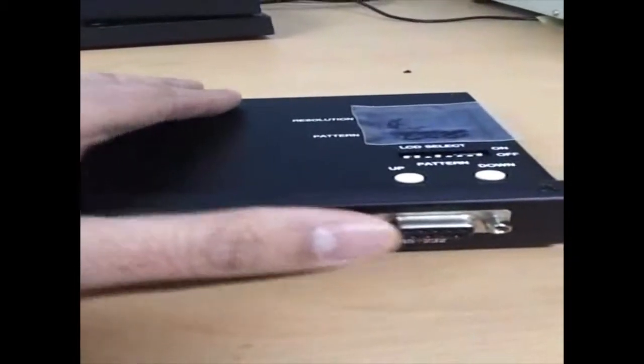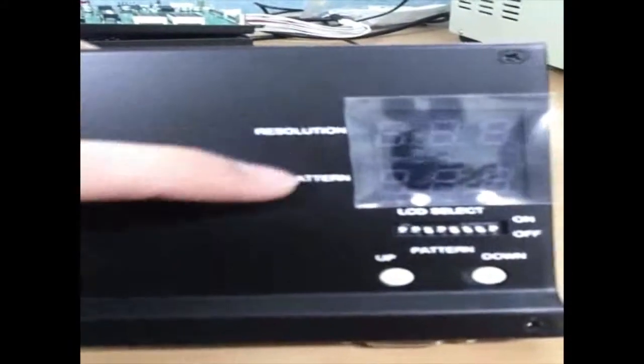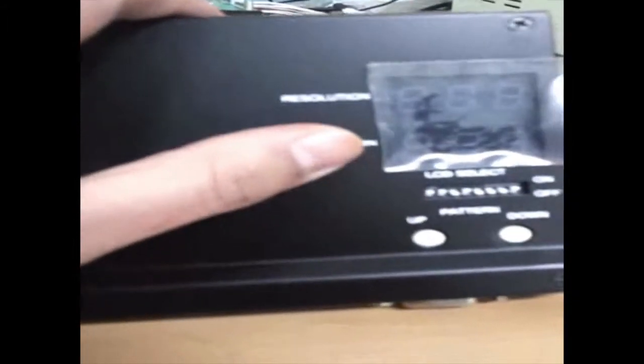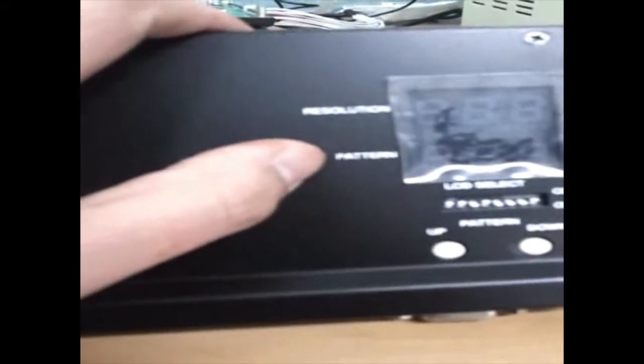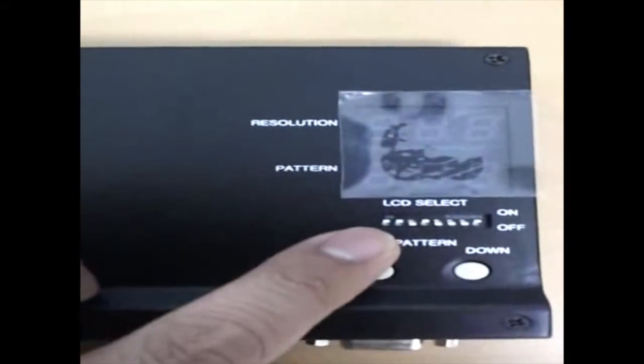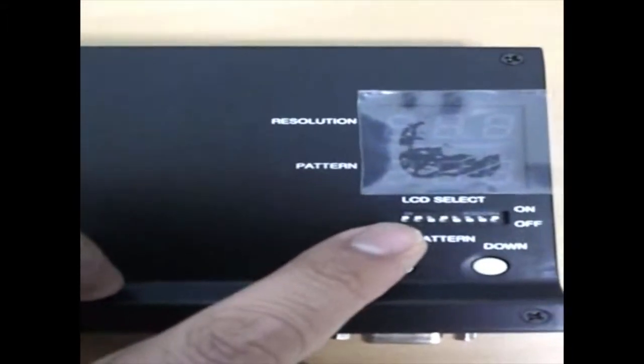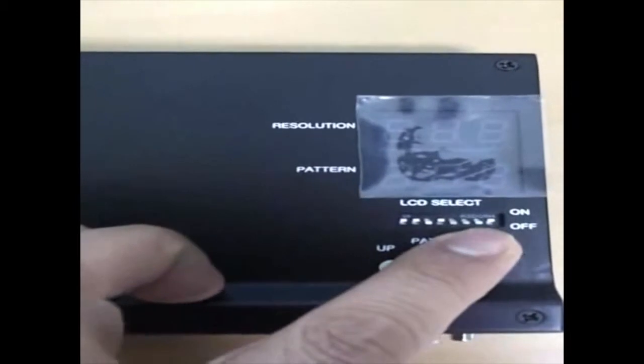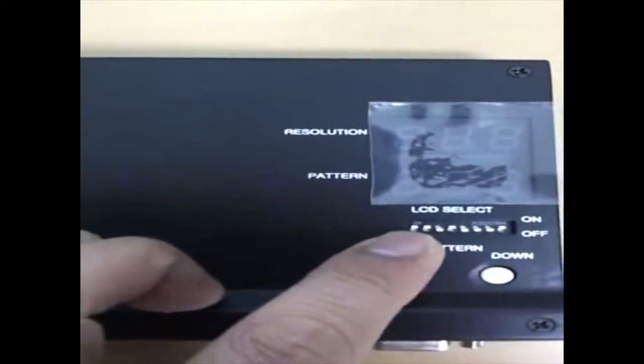There's a service socket. You don't have to be careful with it. And it shows the value of the dip switch setting for the tested LCM, and it shows the pattern number. This dip switch is based on the user manual. Each dip switch's position can be set.